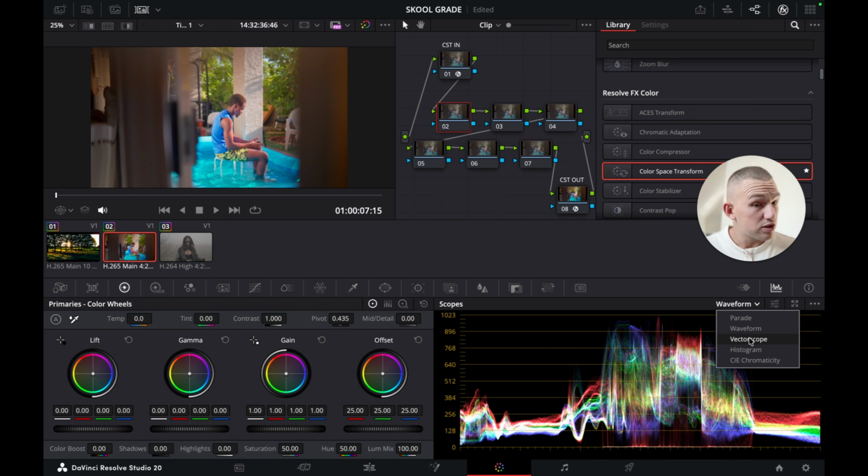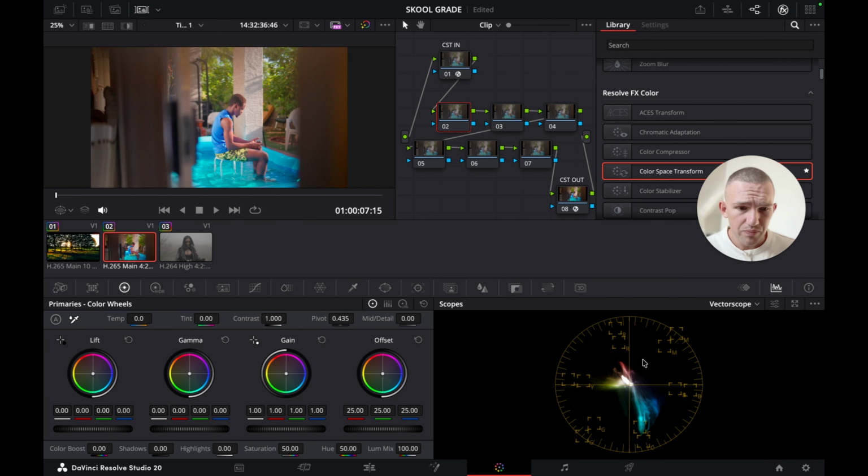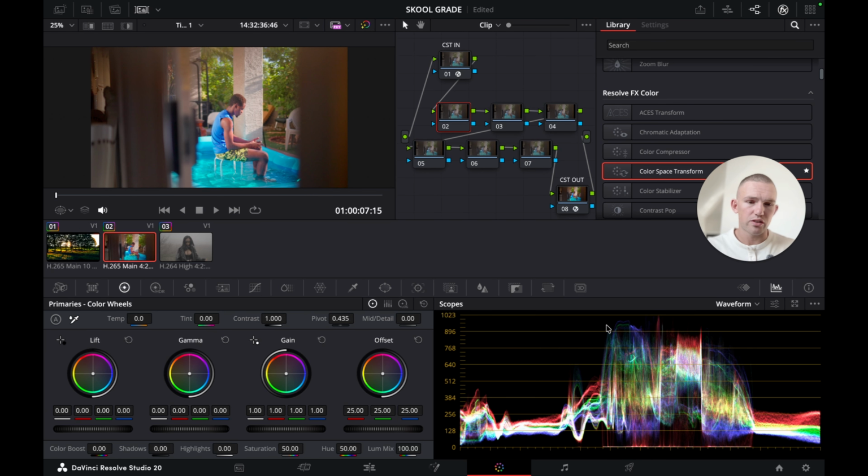Let's check the vectorscope to check the white balance too. For me, the white balance looks good, it's balanced, because you always have to use your eyes to watch the image, and you have to use your scopes. It's important that you don't only look at the scopes and don't only look at the image. Use both. On the scopes, it's nicely balanced in the middle. The waveform, it's nicely exposed. The highlights are not clipped.